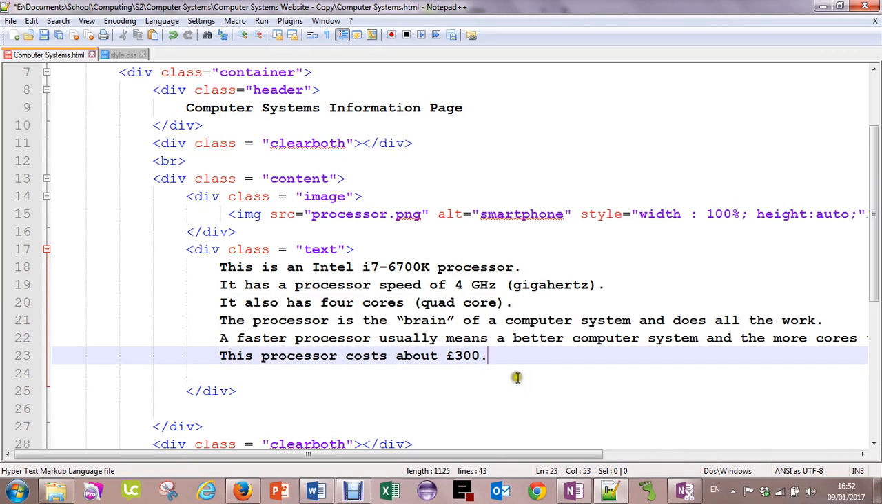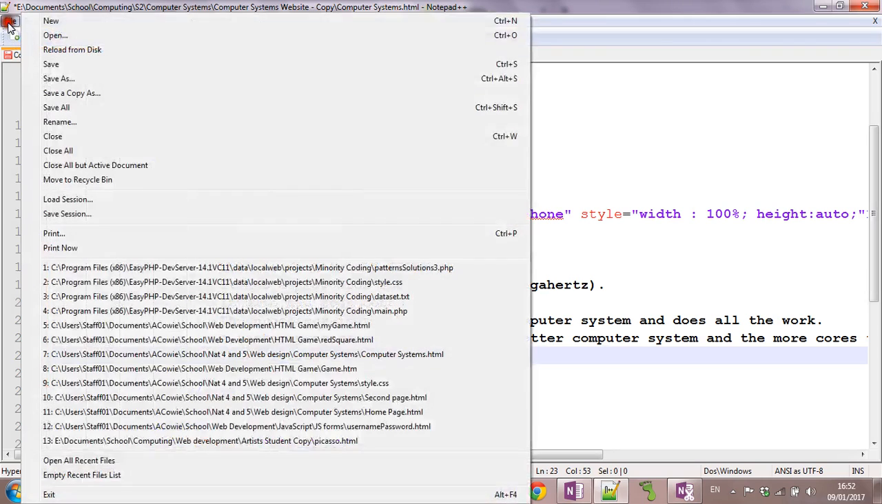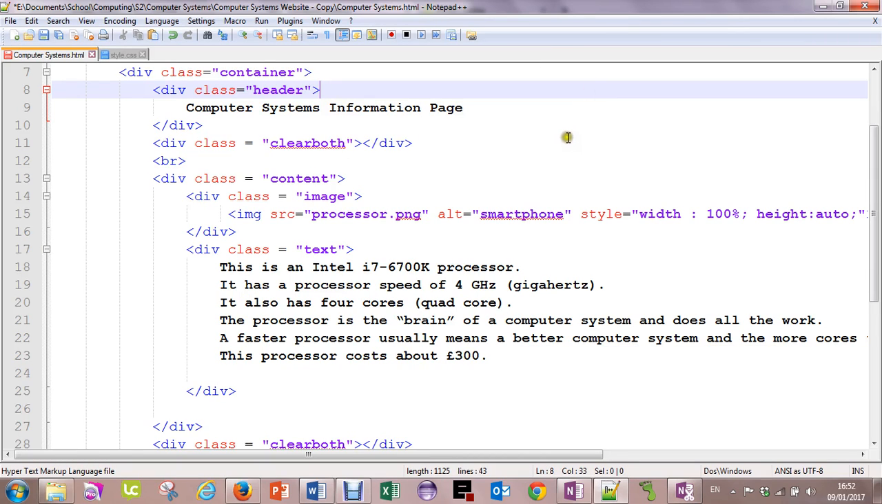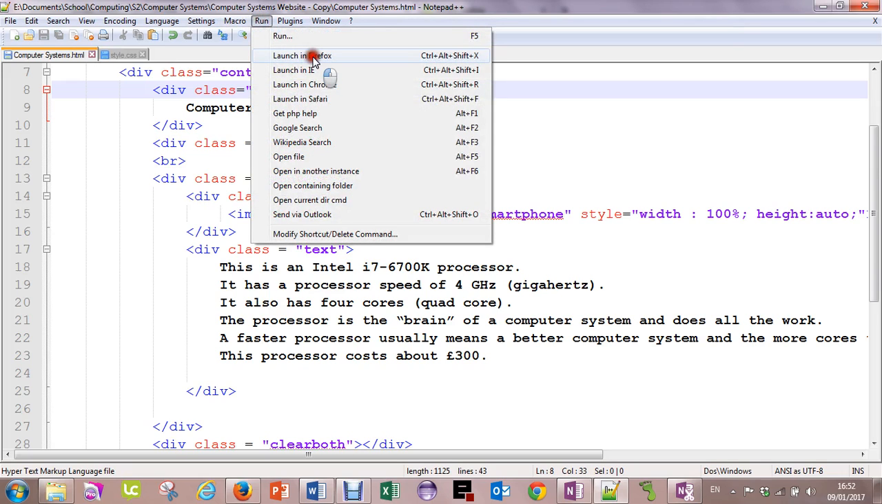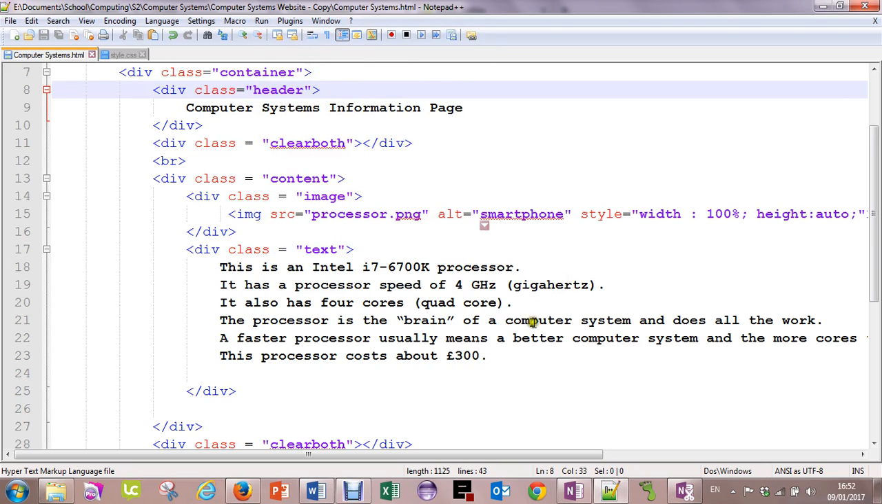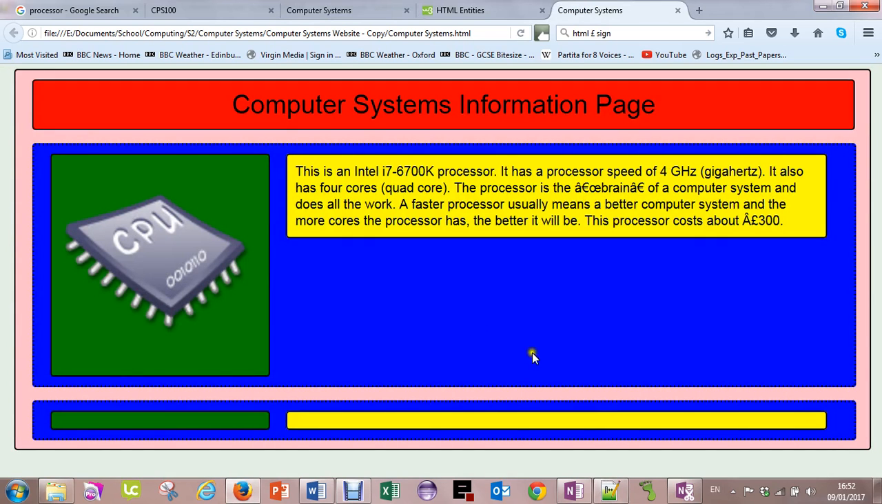And let's just see what that looks like on the page. So first of all I'm going to check that it's been saved, and I can either click on there to save it, or I could do File and Save, or I could choose this shortcut, Control S. So I think I'll do that, Control S, and that saves this. And then I go Run, and I'm going to launch my HTML code through a browser, Firefox, and this is the page that I get.